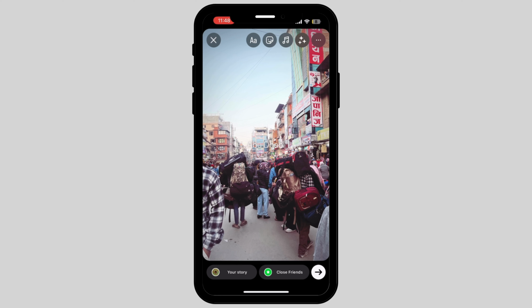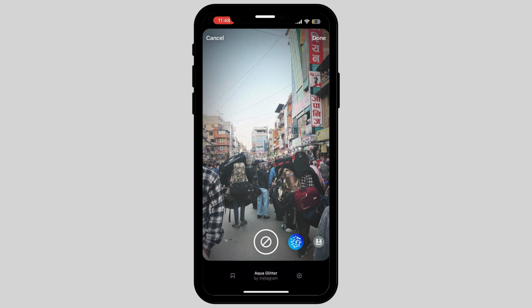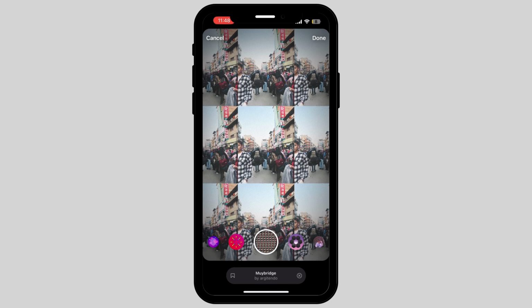You can also tap on the star option which is on the top of your screen, and ultimately do the same thing by swiping right and choosing the filter that you want. Once you do that, you will now be able to add your gallery photos and add the Instagram filters on your pictures.